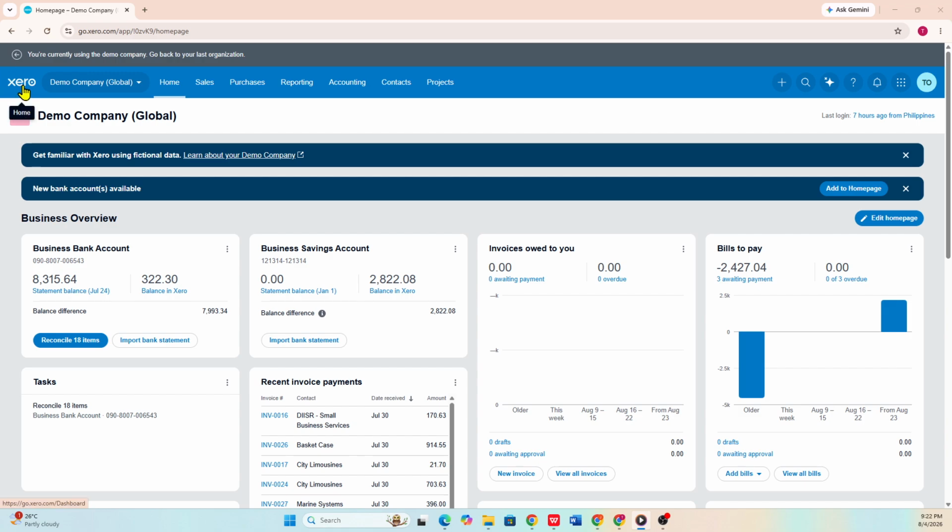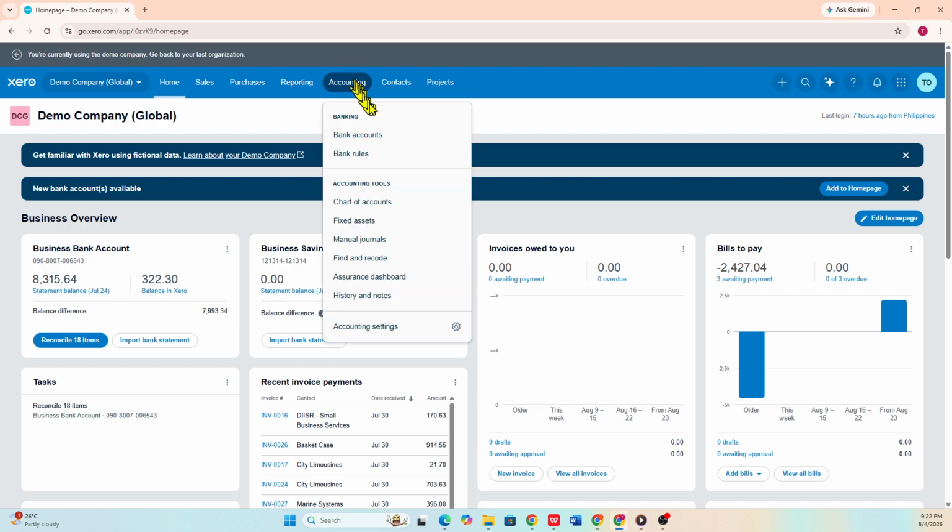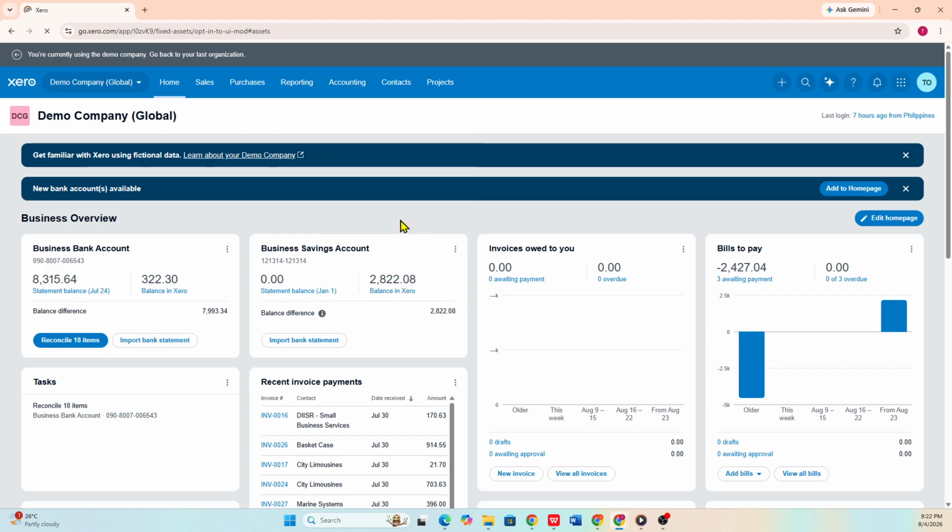To begin, navigate to the top bar of your Xero dashboard and click on the Accounting tab. A drop-down menu will appear with several options. From this menu, select Fixed Assets. This will take you to the section where you can manage all of your business's fixed assets in one place.